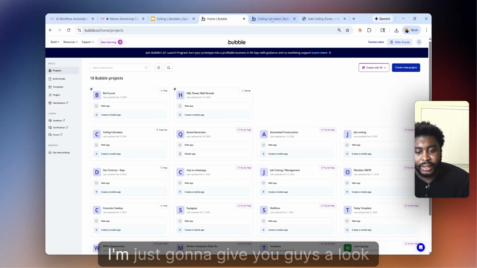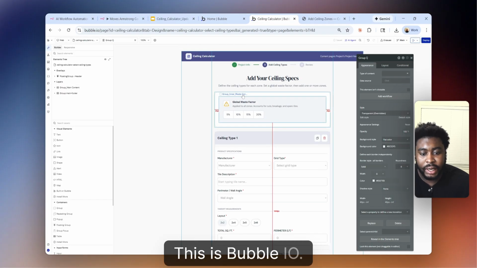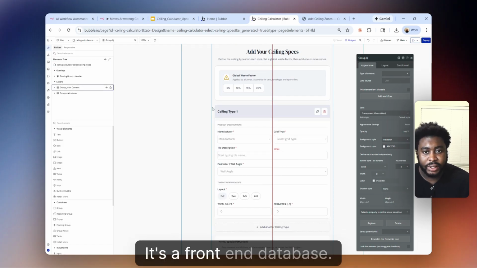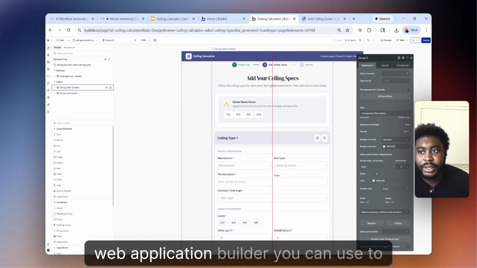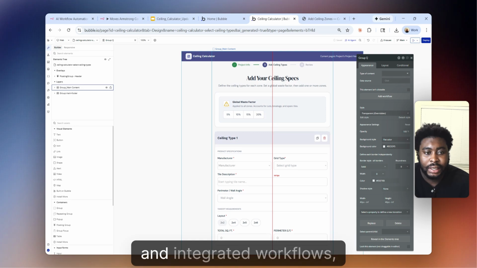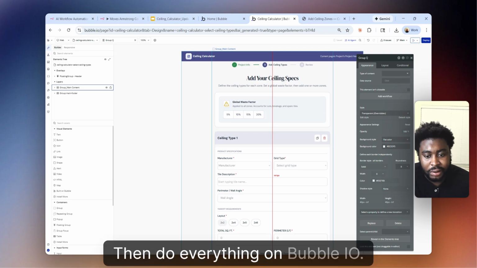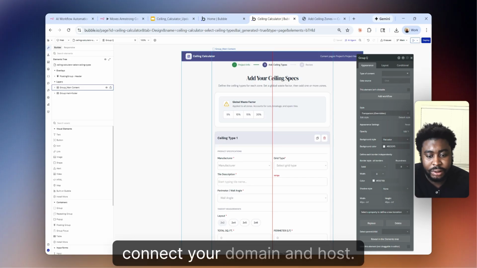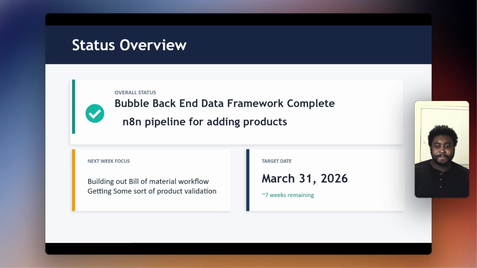And for the front end, I'm just going to give you a look right here. This is bubble.io. If you watched my last video, you know what this is. It's a front-end database, a full-stack web application builder you can use to build the front end, back end, and integrated workflows, API calls, whatnot. You can do everything on bubble.io. They even do hosting: you can connect your domain and host. So yeah, that's my tech stack.